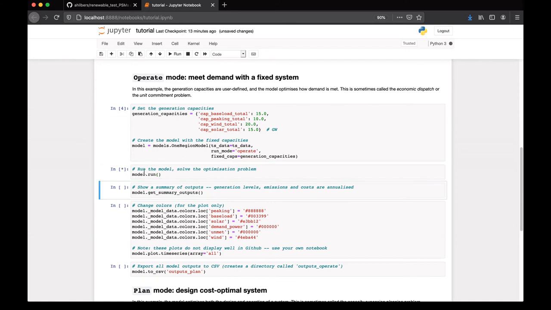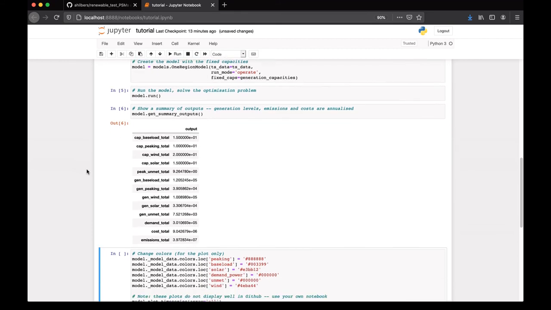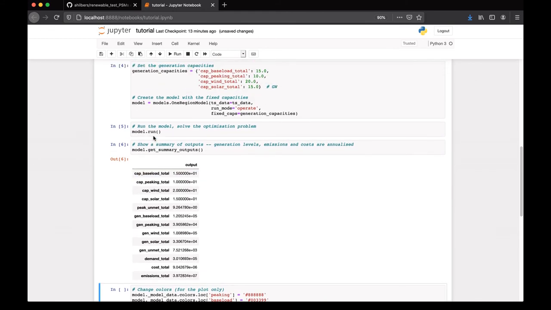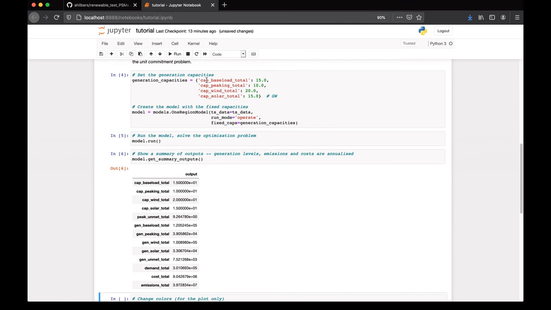And then I'm going to go ahead and run the model, model.run. And let's see what model.getSummaryOutputs shows. This shows some summary outputs from this model. So what it's done is it's optimized the generation levels with fixed capacities. And that's what we see here.